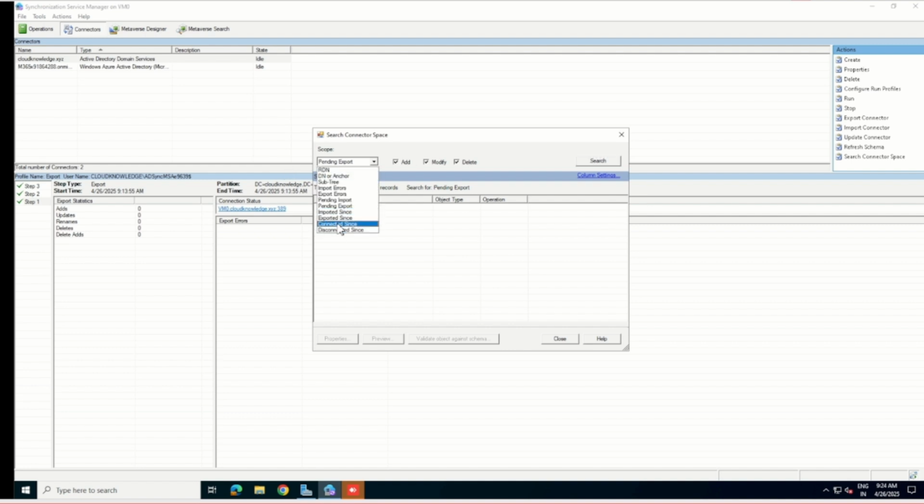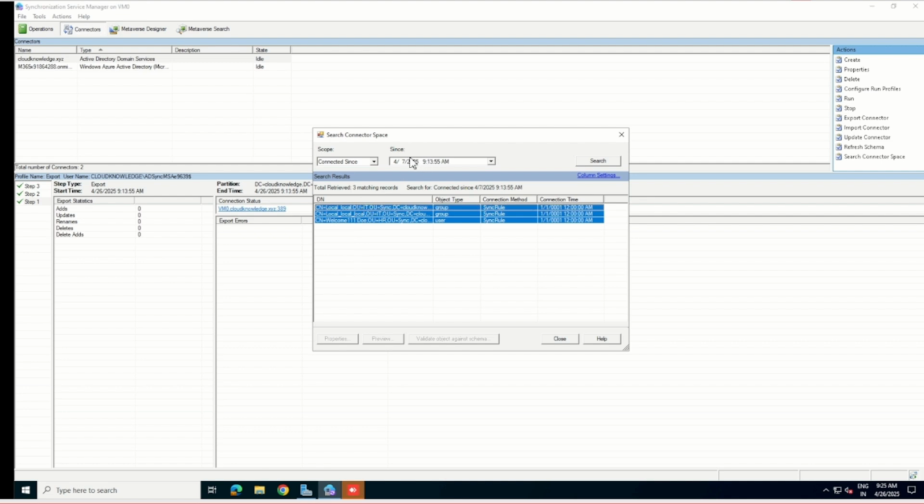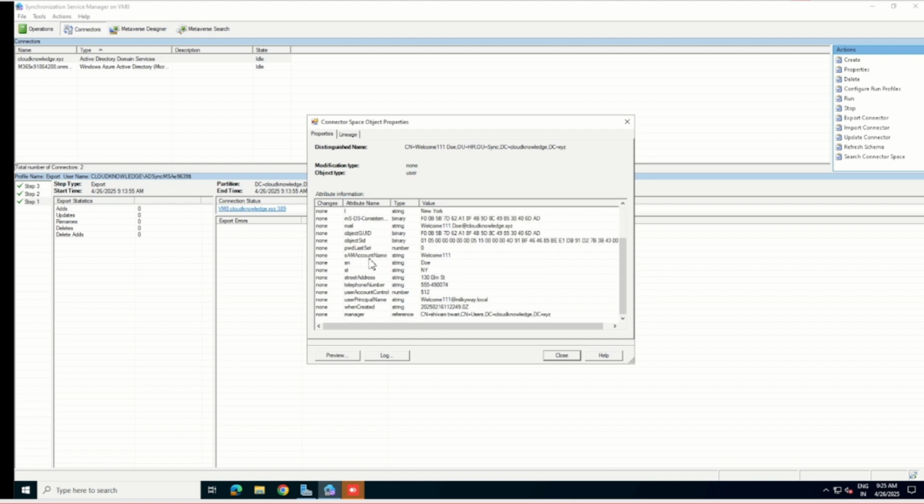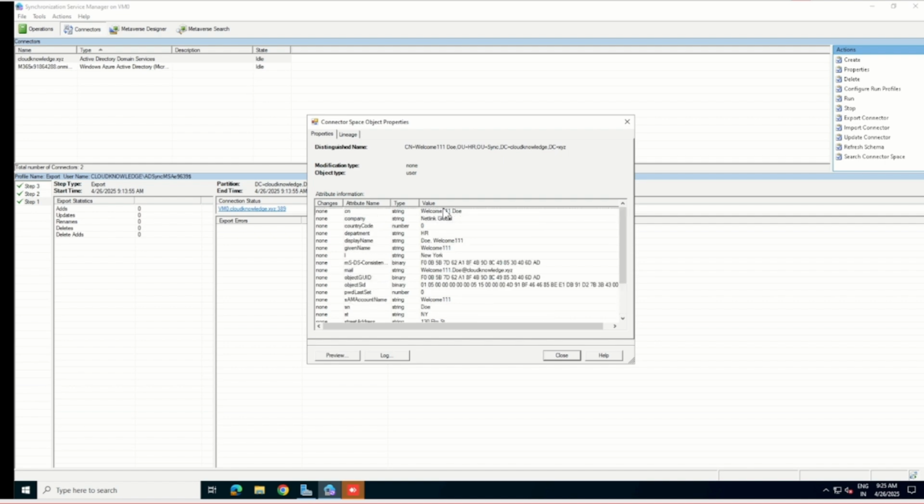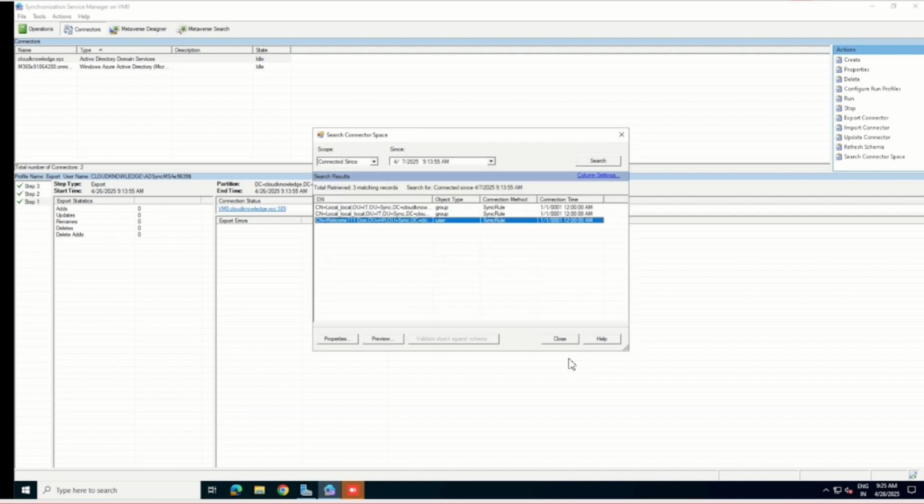I will now see the connected syncs since when we have been connected. So we will go a little back and search it. You can see I have selected 7th of April. From 7th of April, these three objects have been connected with us, or we have made changes on these three. You can find the details over here. All the attribute names, types, values, and changes that we have performed, you can find here itself. So this is how we can utilize the search connector space.